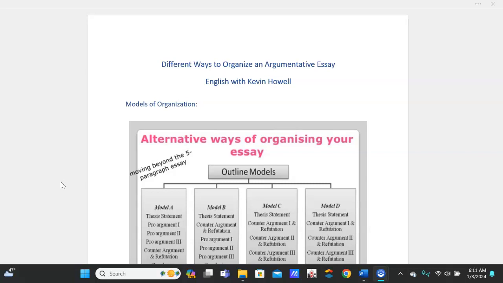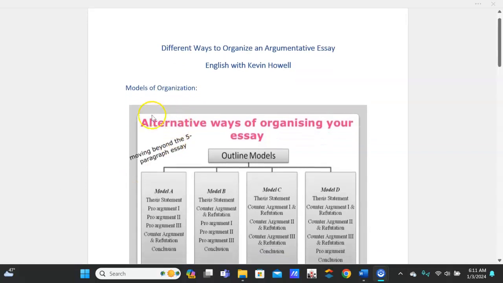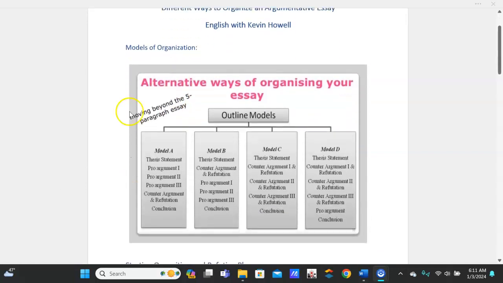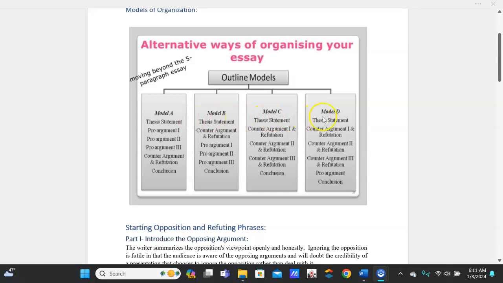So it's persuasion versus argumentation, or you can just come right to this one and look at the ways to set up an argumentative essay. So let's take a look here. There's model A, B, C, and D.